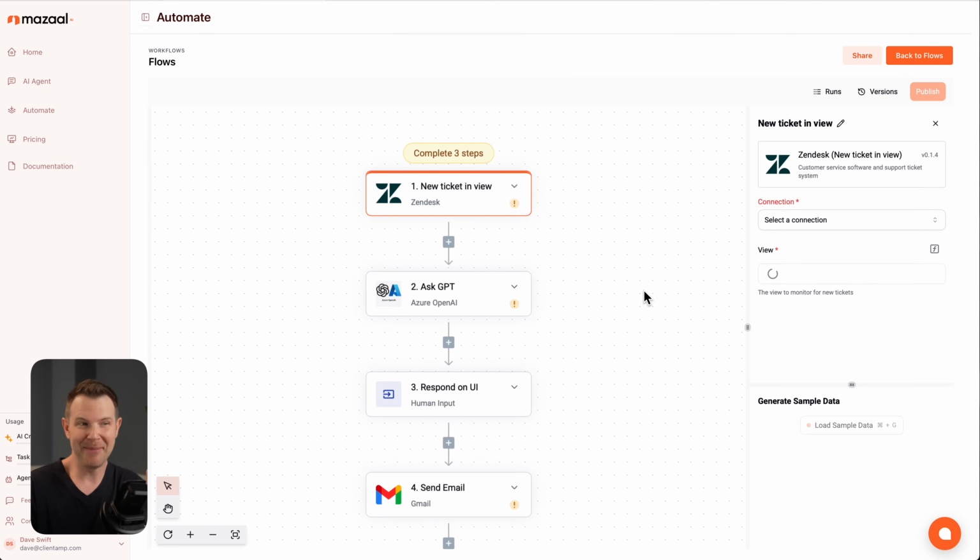All right, so this time it did create a new ticket in Zendesk, which is a little disappointing. I was hoping it would be smart enough to check an email inbox, but it did the next best thing that it knew, which was to find Zendesk. So what I can do here is actually just swap this out.